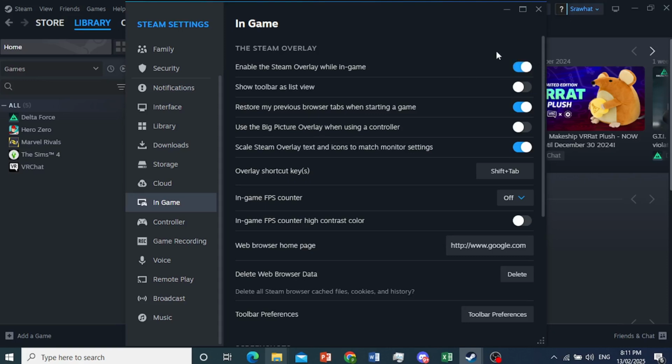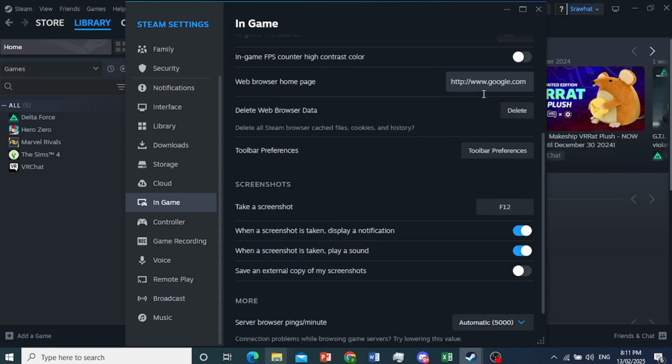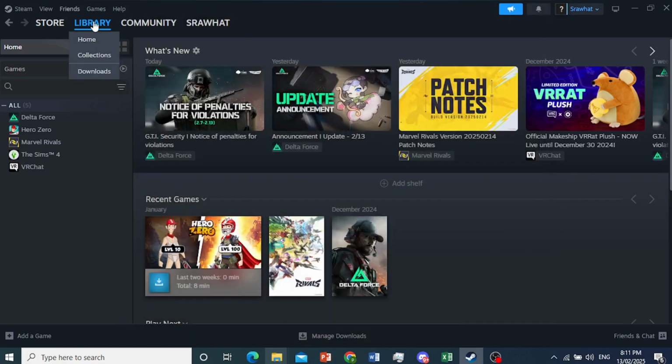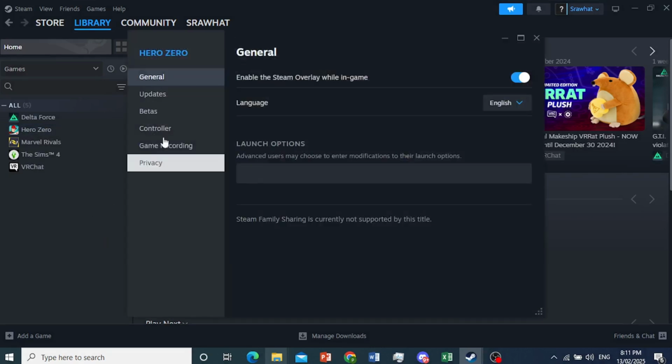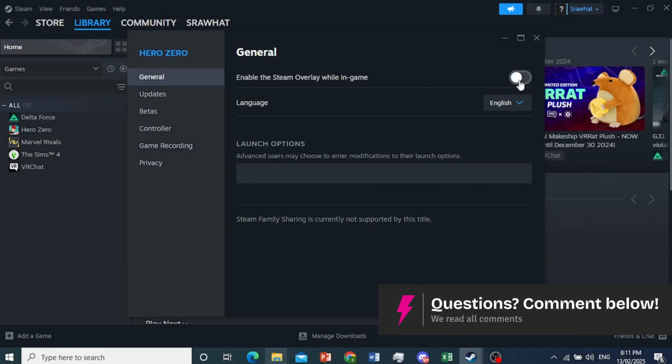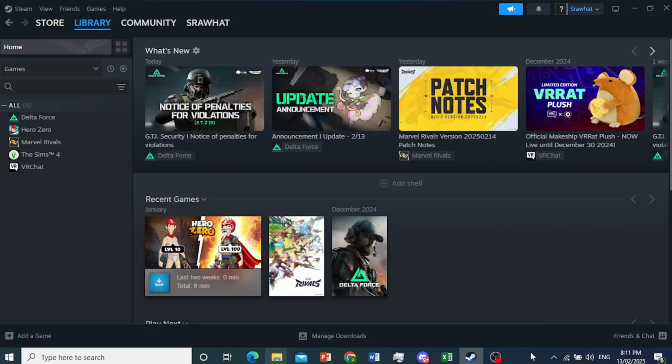And let me also show you one other thing. You can do this for specific games as well. So if I go ahead and close this, come to your Steam library, then just right click on any specific game. Let's do Hero Zero. I right click this, click on properties, and then under general, you see the enable Steam overlay while in game. I can toggle this one off if I want. And it's really that easy and simple.